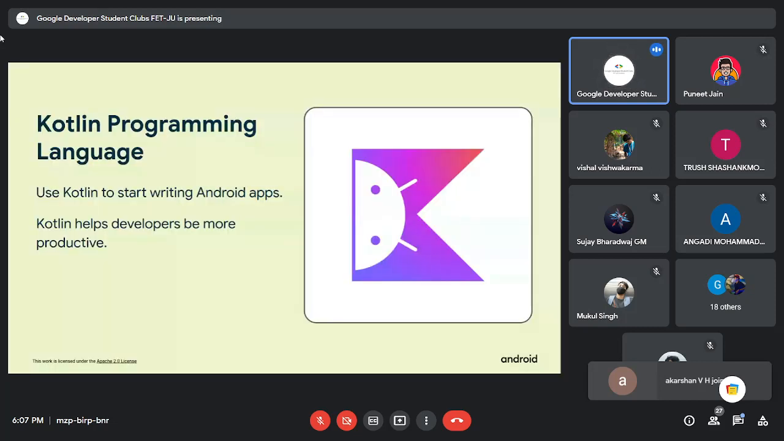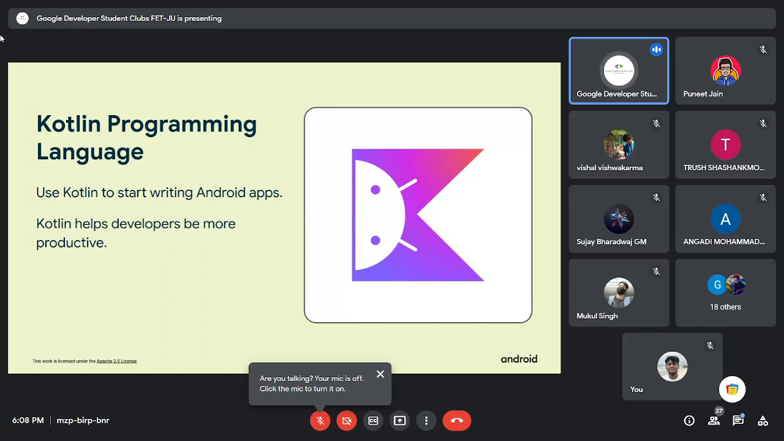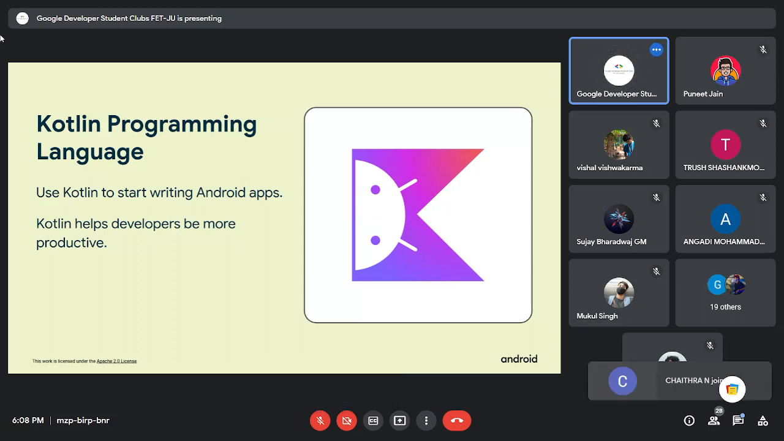Moving on, what is Kotlin? Kotlin is a statically typed programming language made by JetBrains in 2011, and it has been in the market since 2015. Kotlin helps developers be more productive, with very short code instead of very long Java code. Right now more than 50% of developers write their Android apps in Kotlin. So Kotlin is a very big market, and if you want to learn a new language, Kotlin is the perfect choice for you right now.